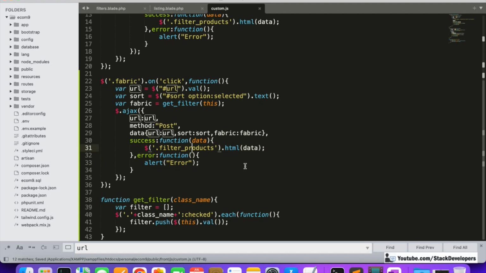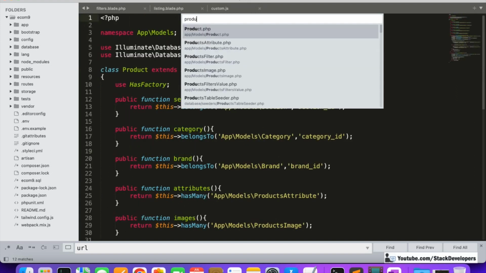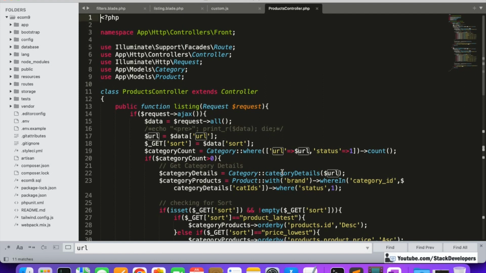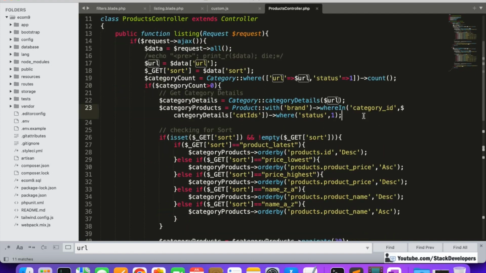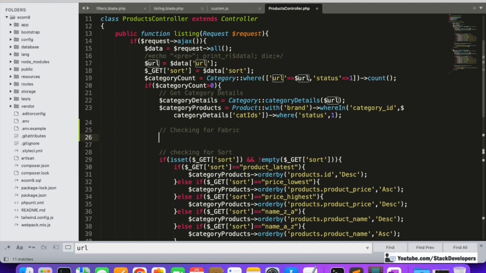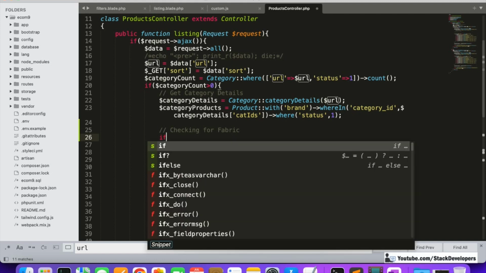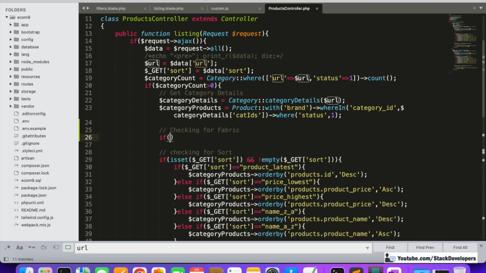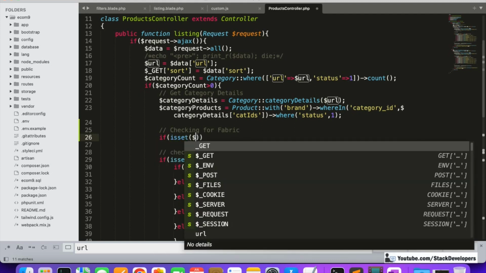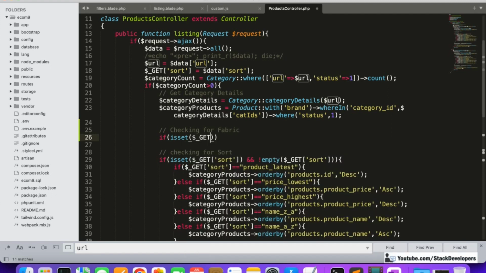So now we are going to update the listing function, in which we will check for the fabric. We are going to open the products controller at the front end, and the listing function here. Like we are checking for sort, here we are going to check for fabric. Like the isset condition, we are going to add dollar get if the fabric is coming.